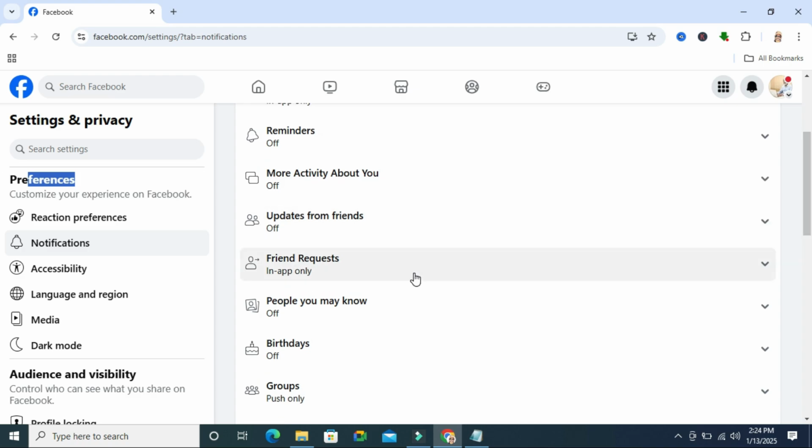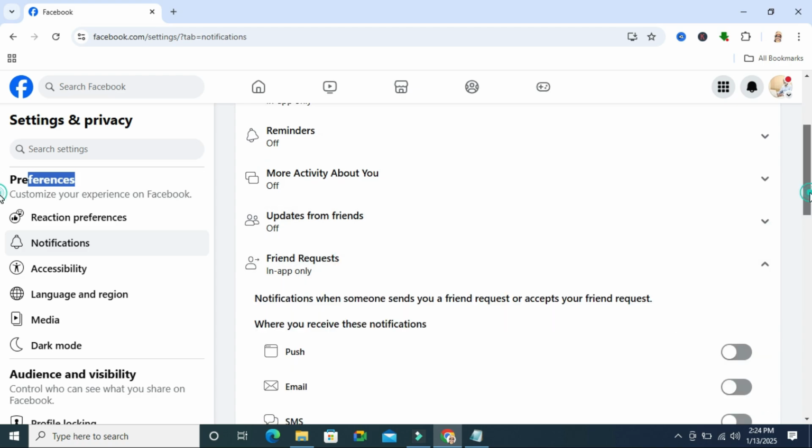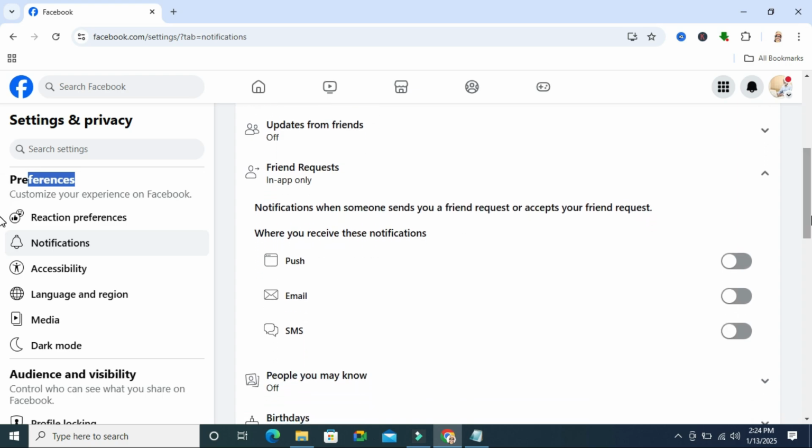Here you will find Friend requests. Click on Friend requests. And now the notifications are turned off. You can receive these notifications from push. This is called push notification. And push notification will appear on your Facebook notification icon.